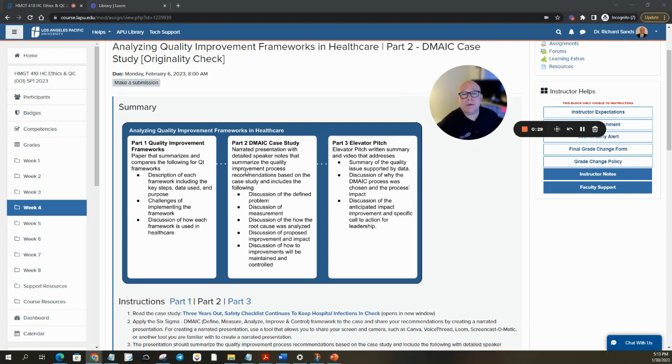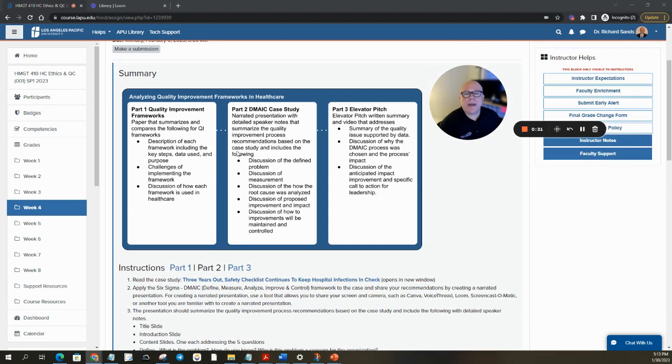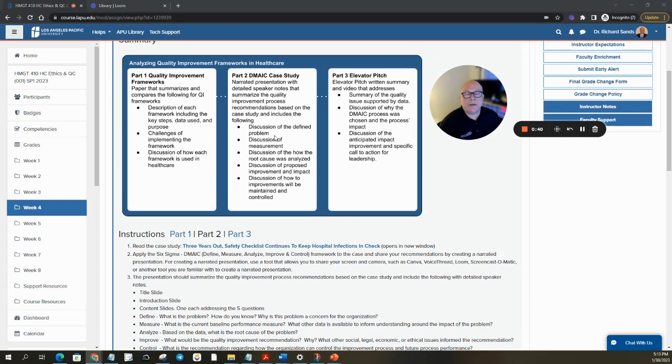Narrated presentation with detailed speaker notes that summarize the quality improvement process, recommendations based on the case study, and includes the following. Discussion of the detailed problem. What is the problem the case study is written about? Discussion of measurement, what was used to measure to determine the problem. Discussion of how the root cause was analyzed.